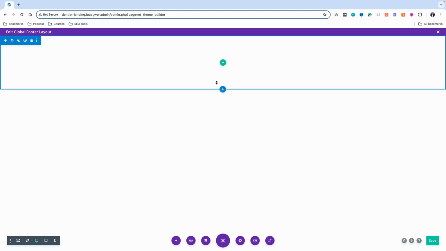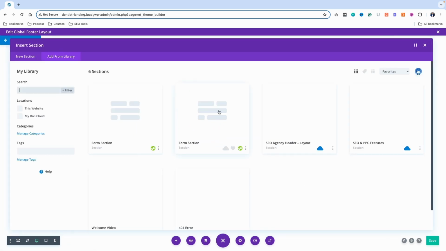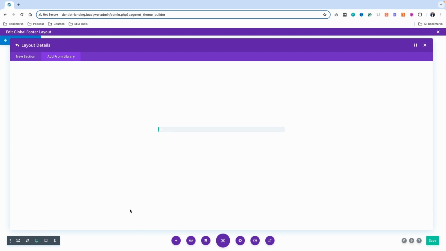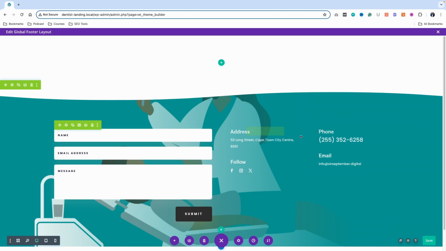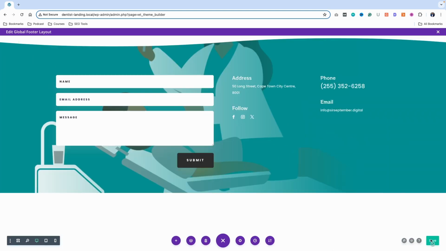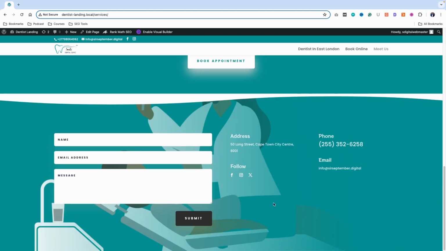So what I'm going to do now, I'm going to add a new section. Instead of a new section, I'm going to add from library. Remember, we saved one for this website. I'm going to click on it, use this section. Okay, bam, we have that section we customized earlier, and delete the empty one, save. And the beauty of it, all the pages now will have it. Remember to click the save. After saving there, exiting, remember to click this save and go to book online. We have it on the footer.